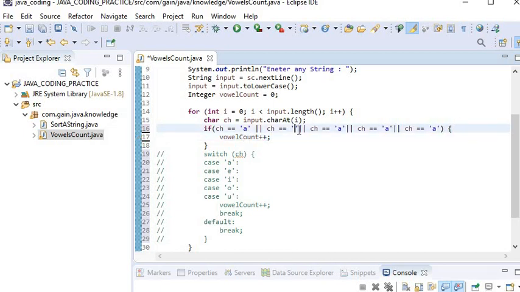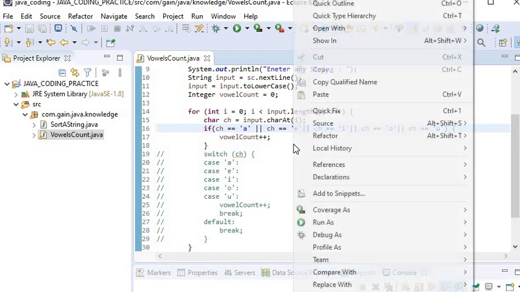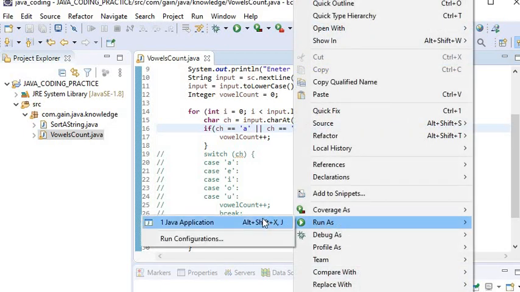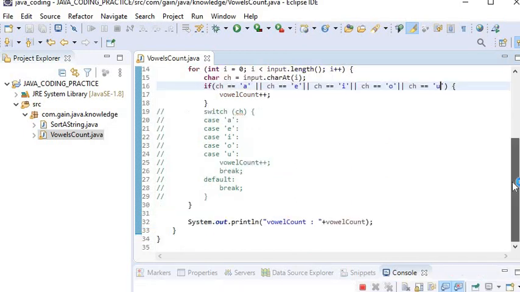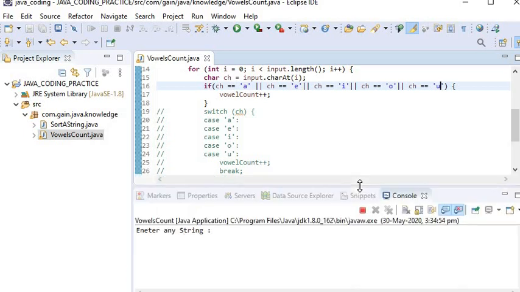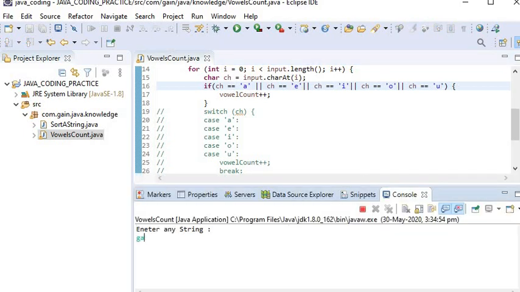So here I will replace with E, and here with I, and here O and U. Now I will run this application. Enter any string here. Here you can see the output vowel count is 7.